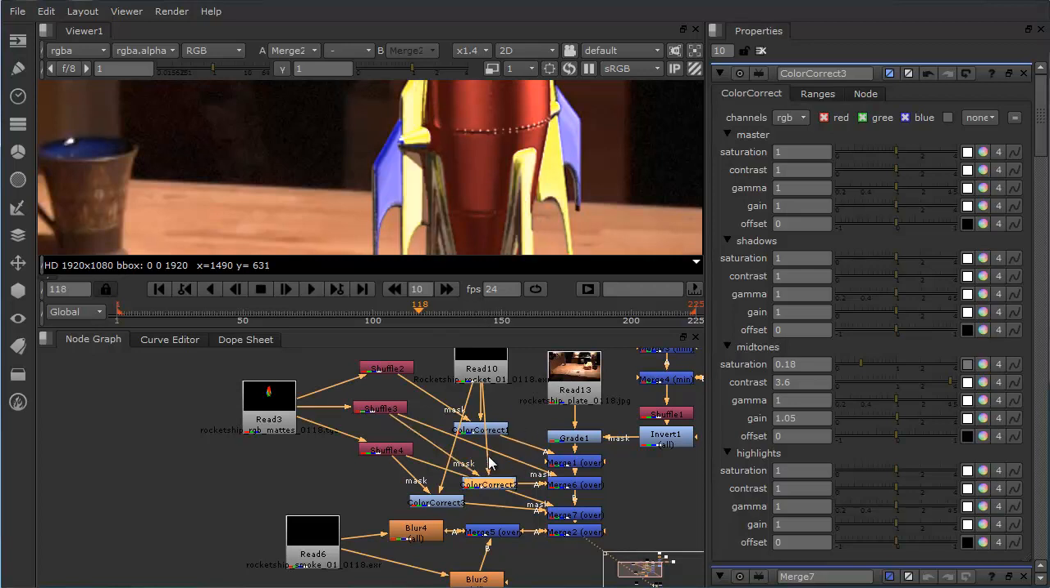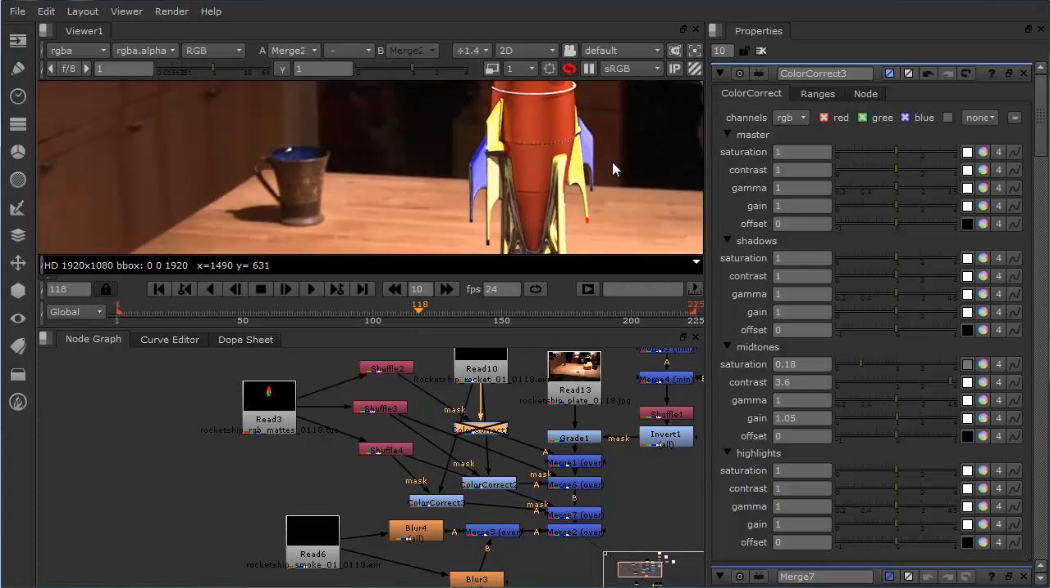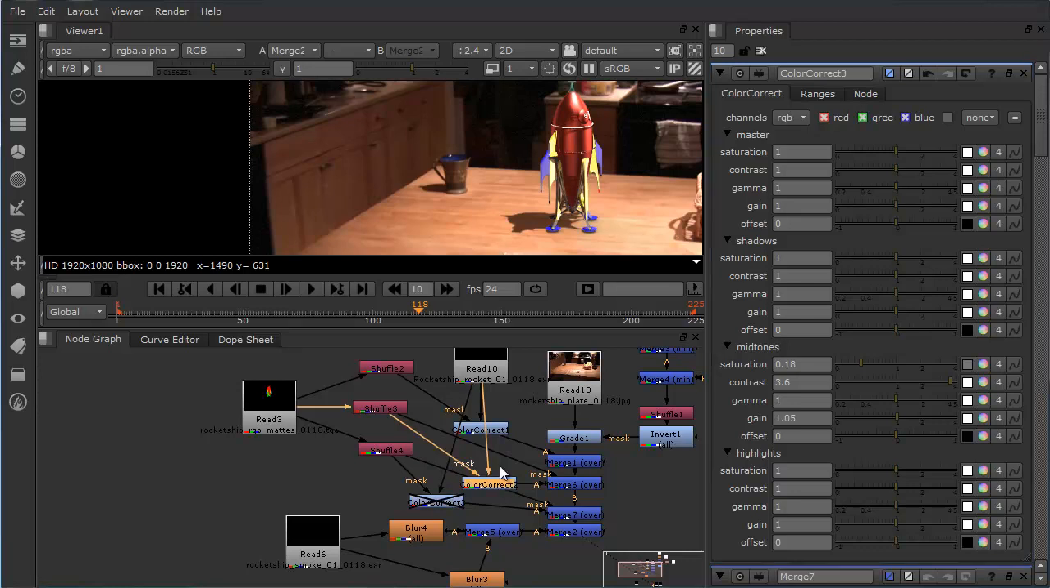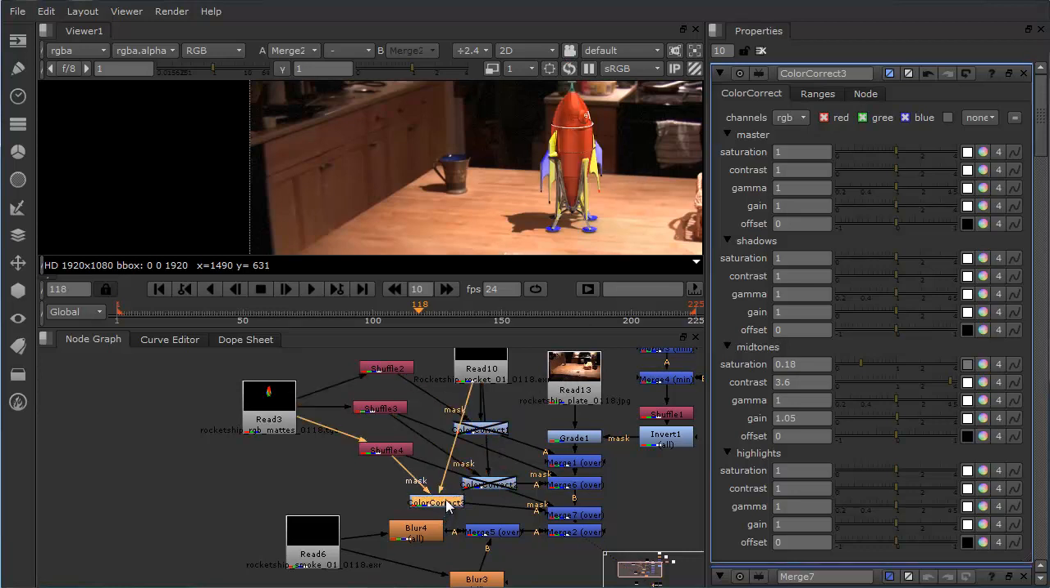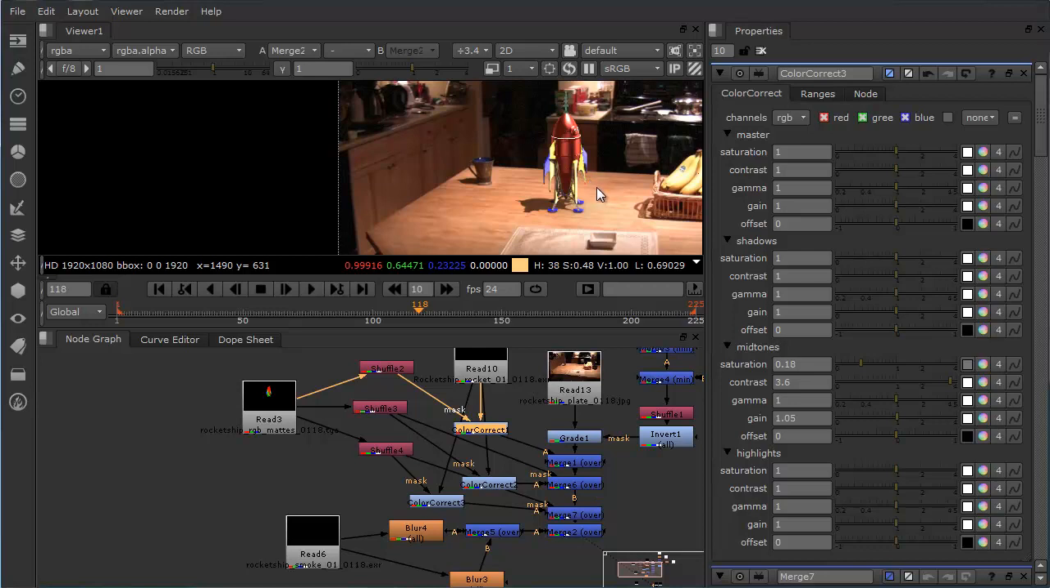And the same with the red color correct node. I can disable it so you can see the difference. Look at how flat it looks, and once we apply the color correct, look at how dimensional and crisp and bright it looks. So these 3 color correct nodes are doing a lot to add some realism and some depth to the lighting on the rocket ship, and that's feeling an awful lot better.